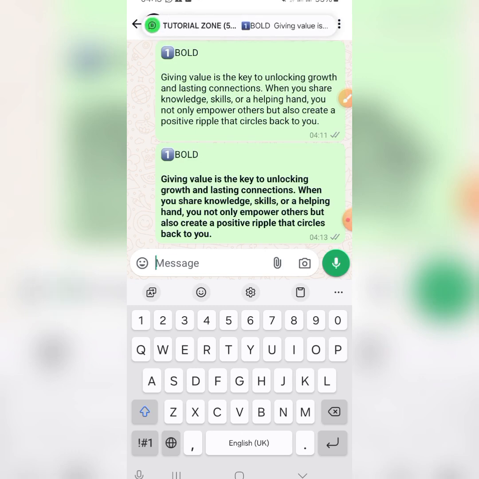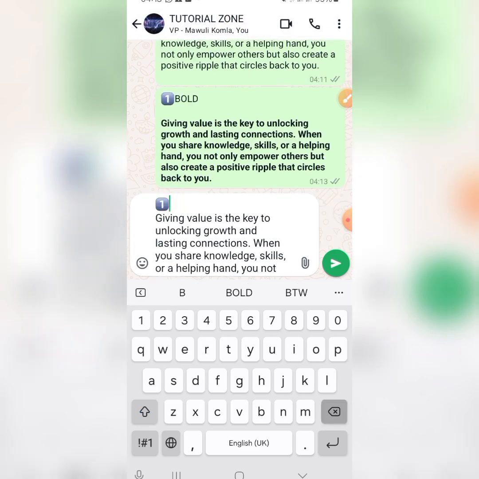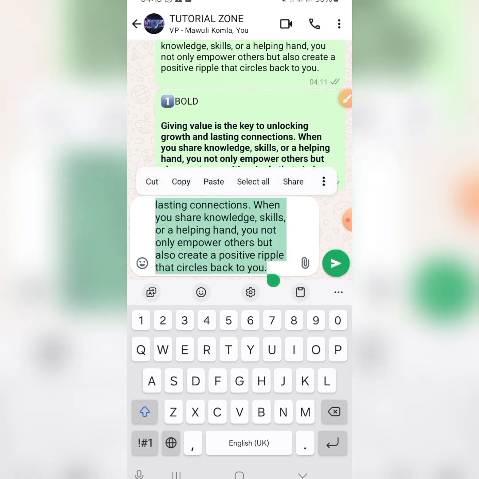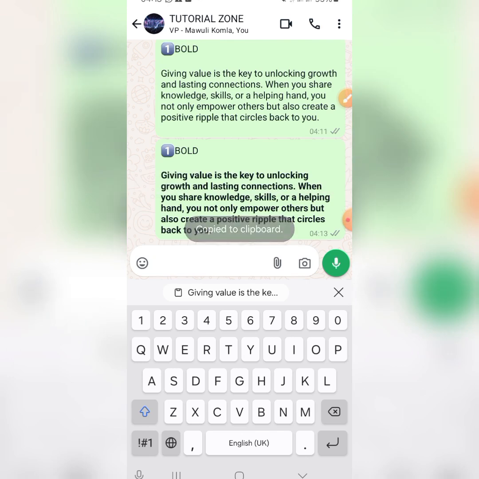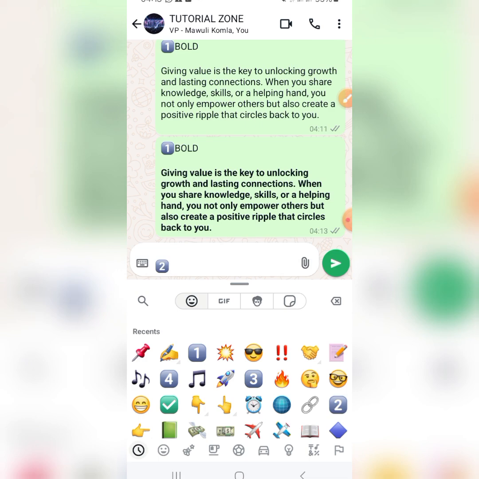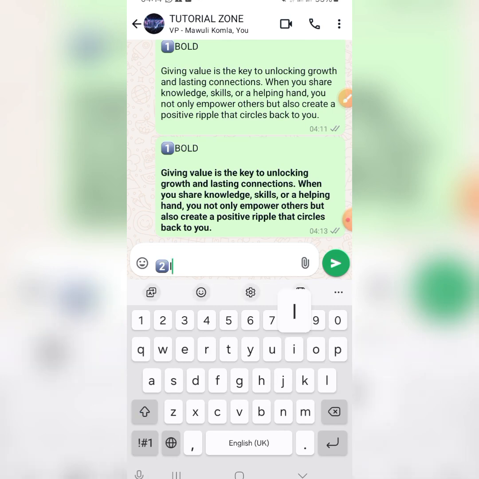So the second one we are going to use, point 2, is italic. How do you put italic there? We are looking at italicizing the word.